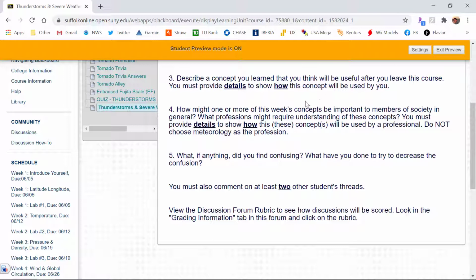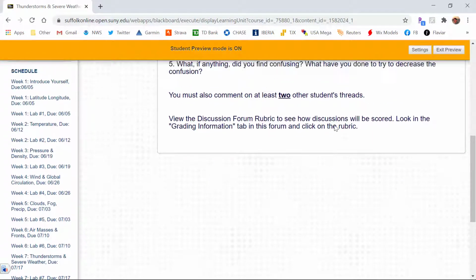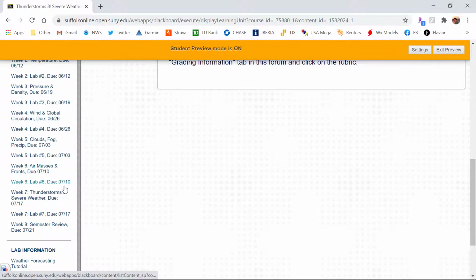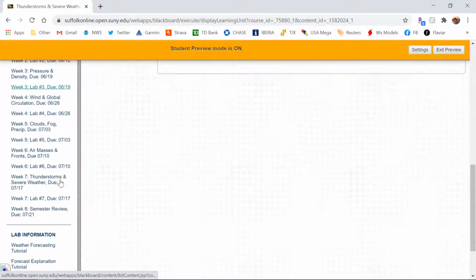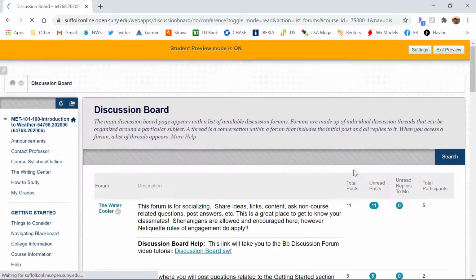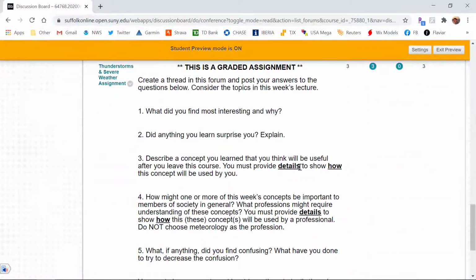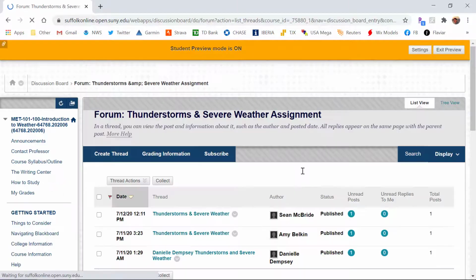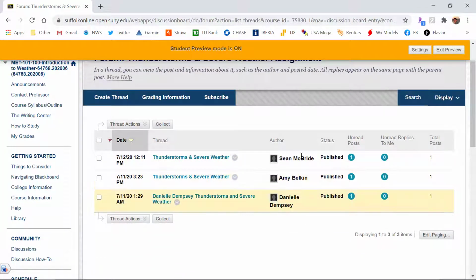All right, so now I want to go to the rubrics for this. So for example, I'll click on discussions up here. There we go. This week it's thunderstorms and severe weather, it's an assignment. I have 3 students who've already done one. Tomorrow at 8 a.m. is the deadline for the maximum points for something I call timeliness.